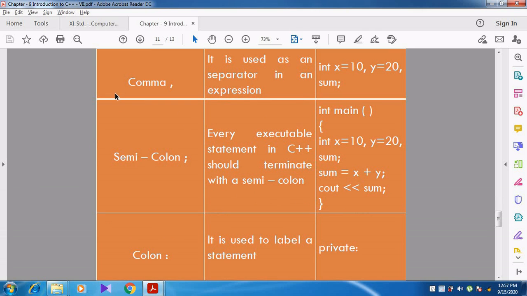Then what is meant by comma? So already we know about comma. It is used as a separator. See here, int x equal to 10, comma, y equal to 20. Here the comma is used. x equal to 10 represents 10 should be assigned to x, and then y equal to 20. So x and y are separated. How is it separated? x equal to 10 comma y equal to 20. Can you understand, students? Right.